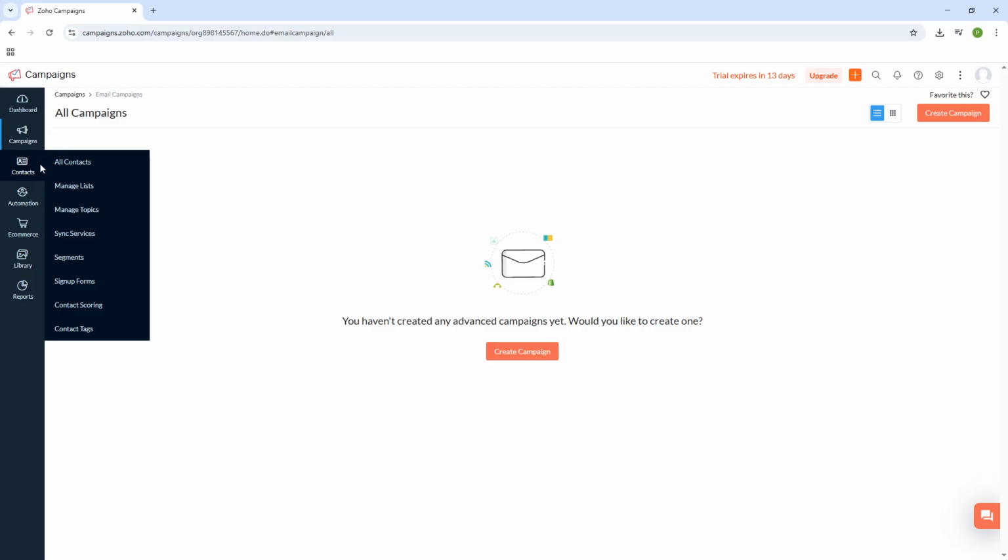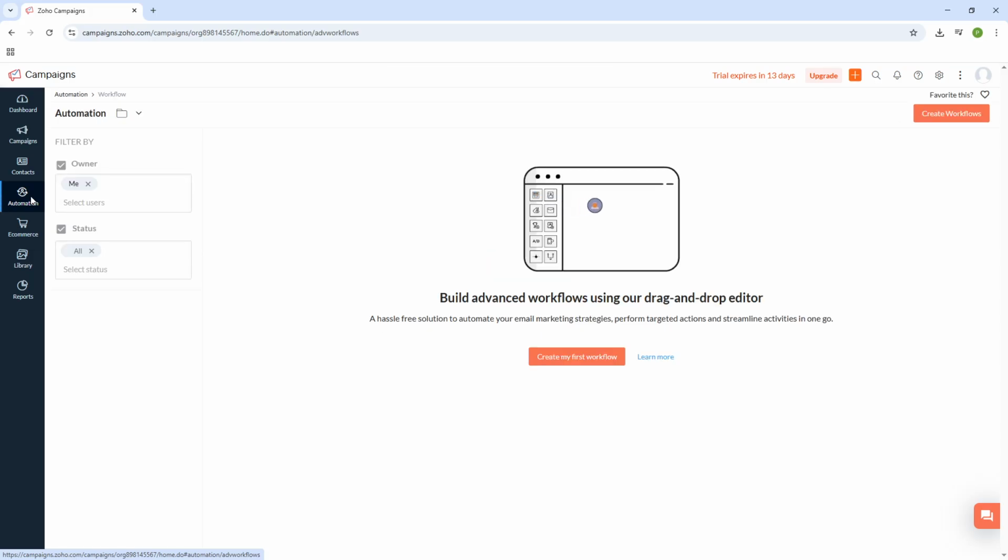Moving over to automation, this is where you can truly enhance your marketing efforts. Automation allows you to set up workflows for repetitive tasks, such as sending welcome emails to new subscribers or following up with leads. By automating these processes, you not only save time, but also ensure a consistent engagement strategy with your audience.